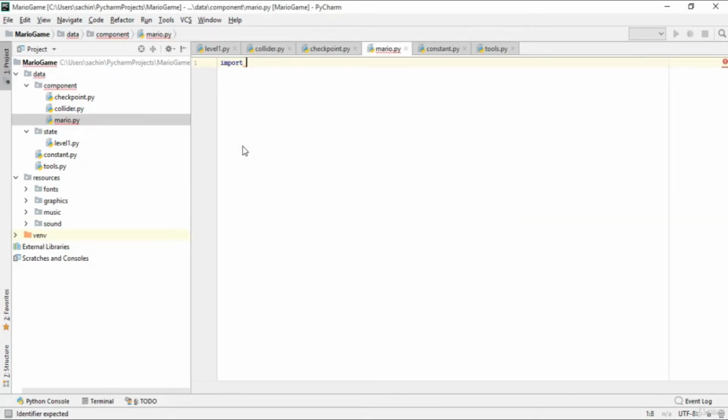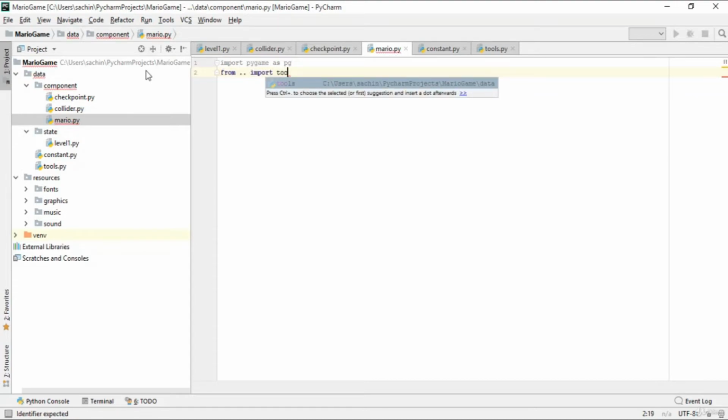So first thing, in this mario.py we want to import some of the modules. That would be the pygame module as pg, and next you can import the setup and tools here. That is from dot dot, which means we are referencing this data now. Let me import setup first. It should not be setup, it should be tools. So I'm just referencing tools here.